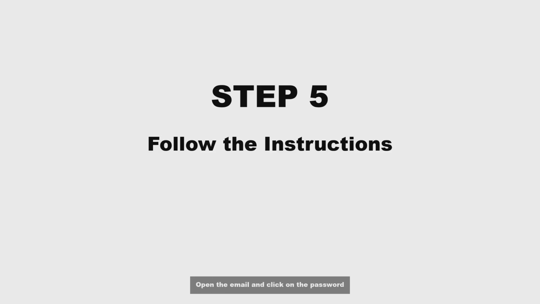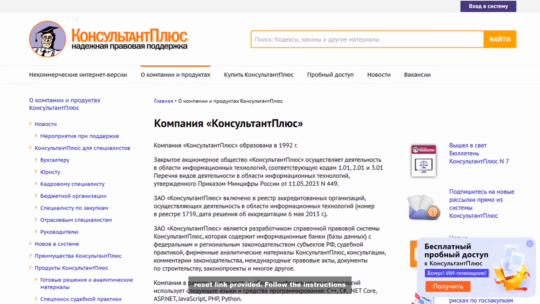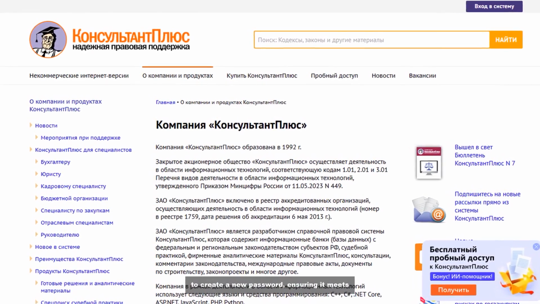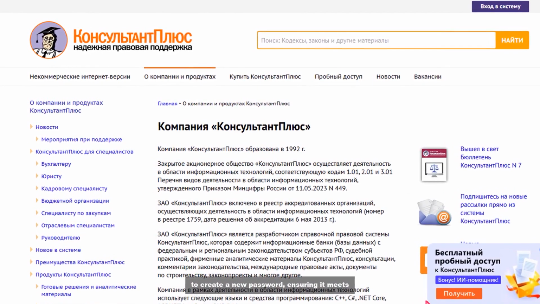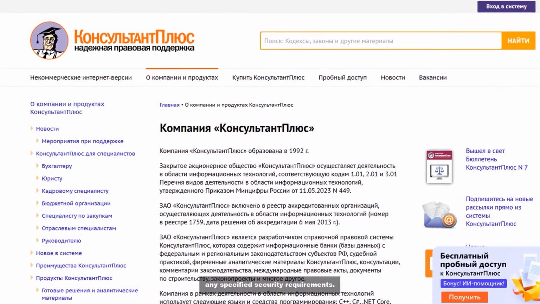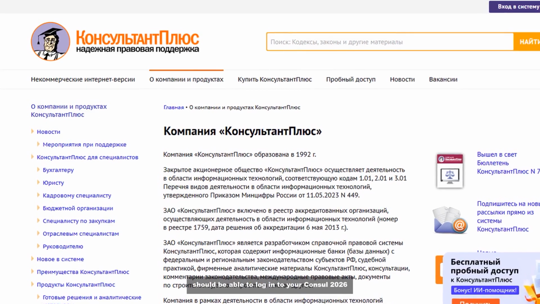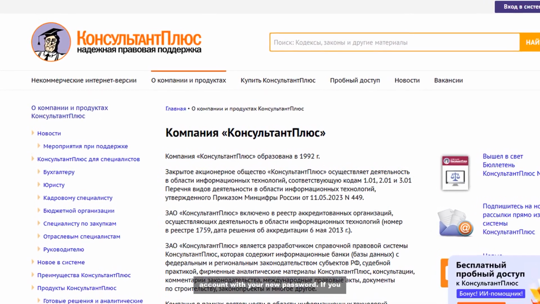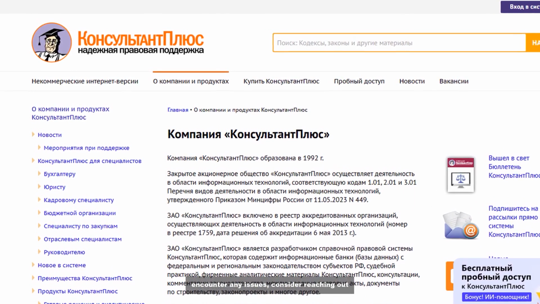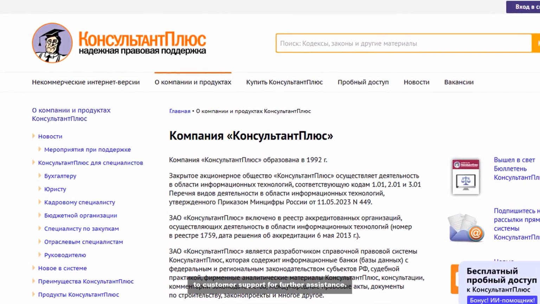Step 5. Follow the instructions. Open the email and click on the password reset link provided. Follow the instructions to create a new password, ensuring it meets any specified security requirements. Once you have completed these steps, you should be able to log into your Consul 2026 account with your new password. If you encounter any issues, consider reaching out to customer support for further assistance.